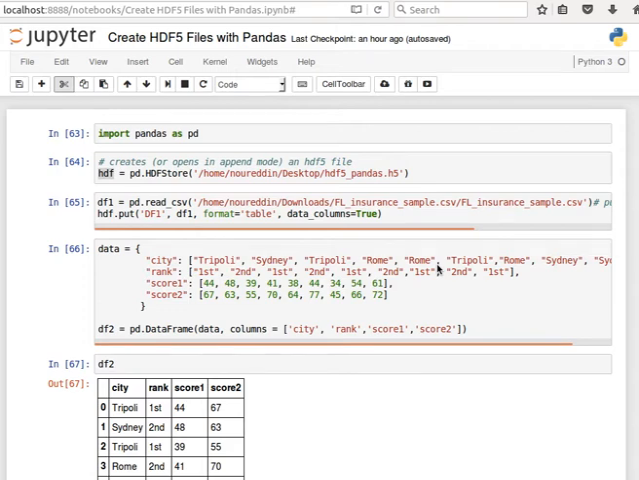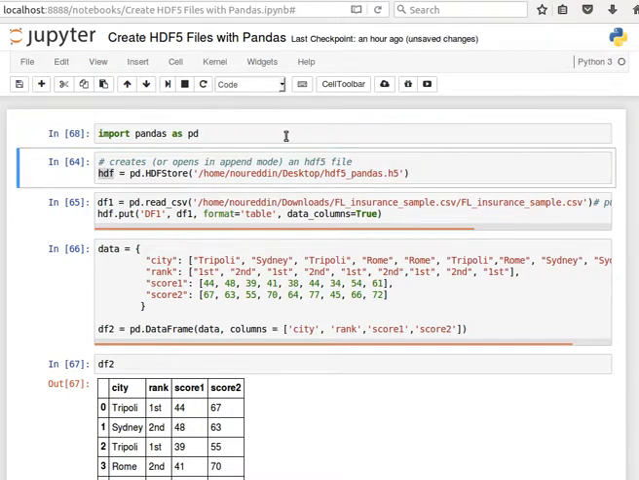Hey guys, in this video we're going to learn how to create HDF5 files using Pandas. Pandas is a really powerful package that provides a lot of useful functionalities. One of them is reading and writing HDF5 files.